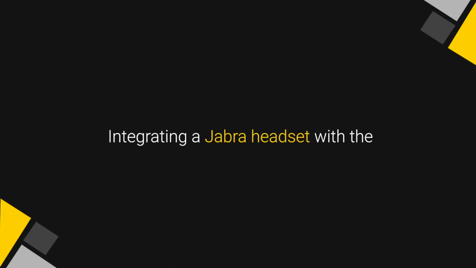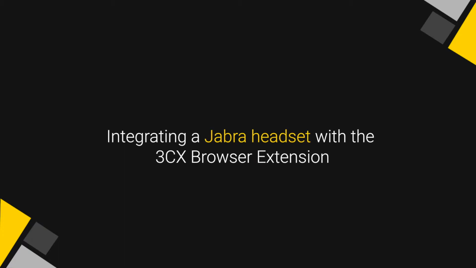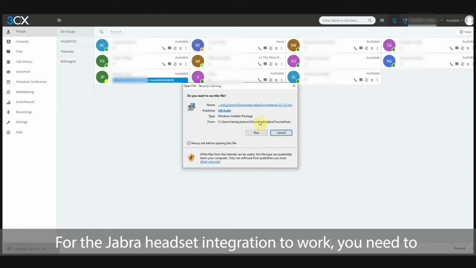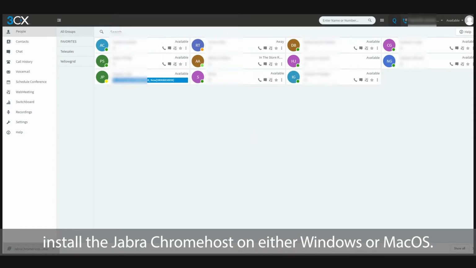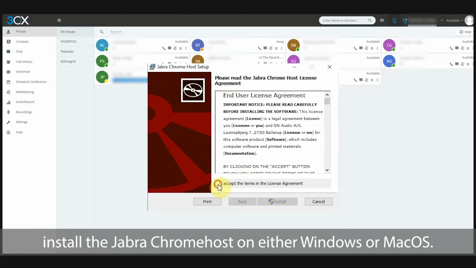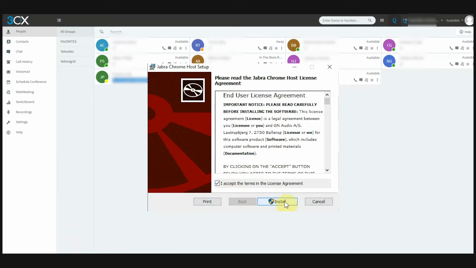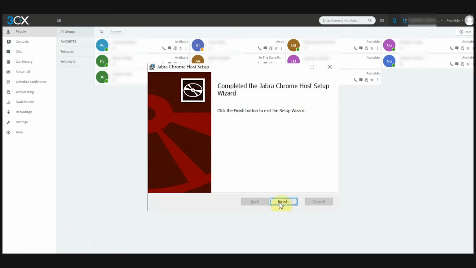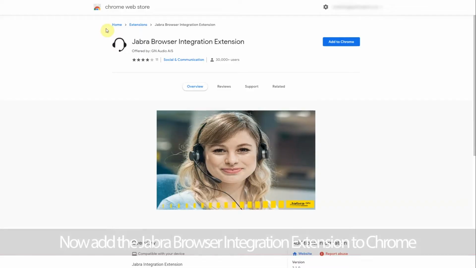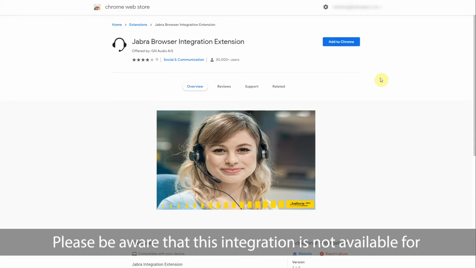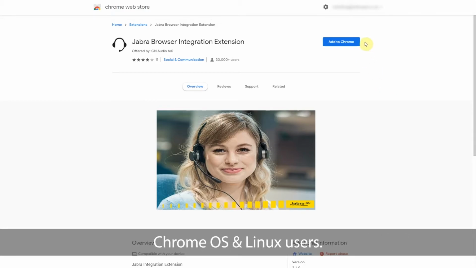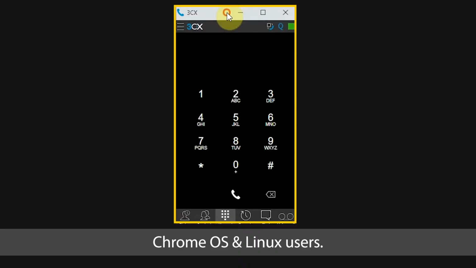Integrating a Jabra headset with the 3CX browser extension. For the Jabra headset integration to work, you need to install the Jabra Chrome host on either Windows or Mac OS. Now add the Jabra browser integration extension to Chrome. Please be aware that this integration is not available for Chrome OS and Linux users.